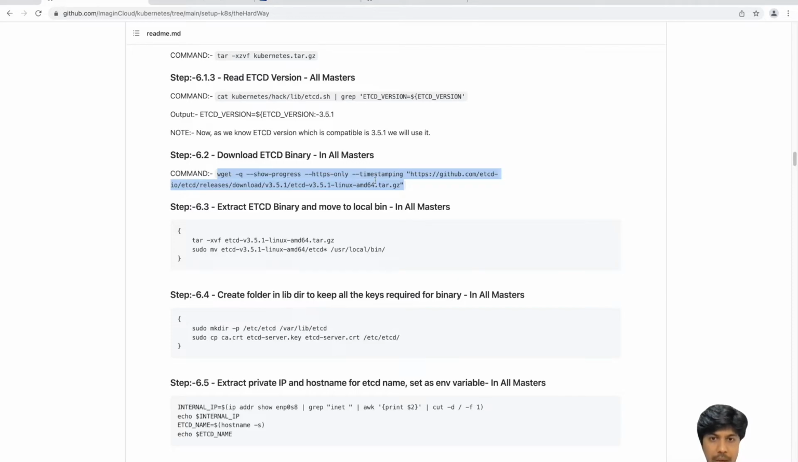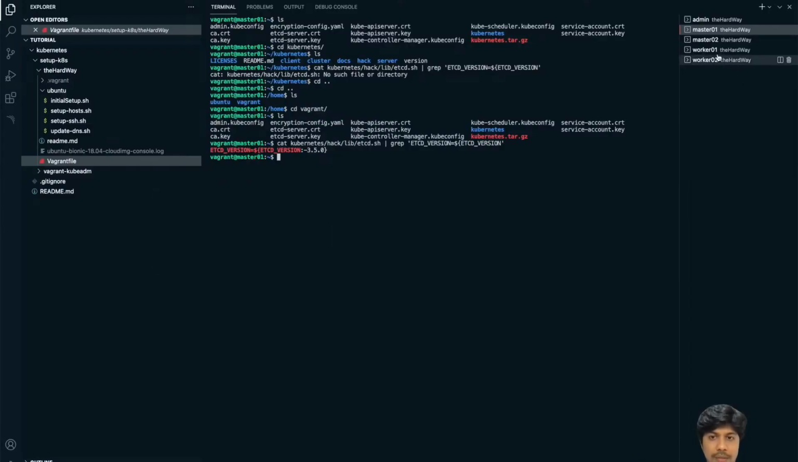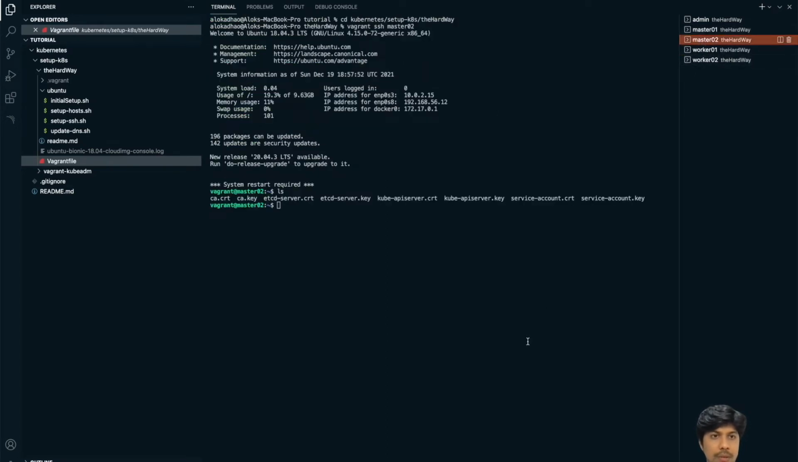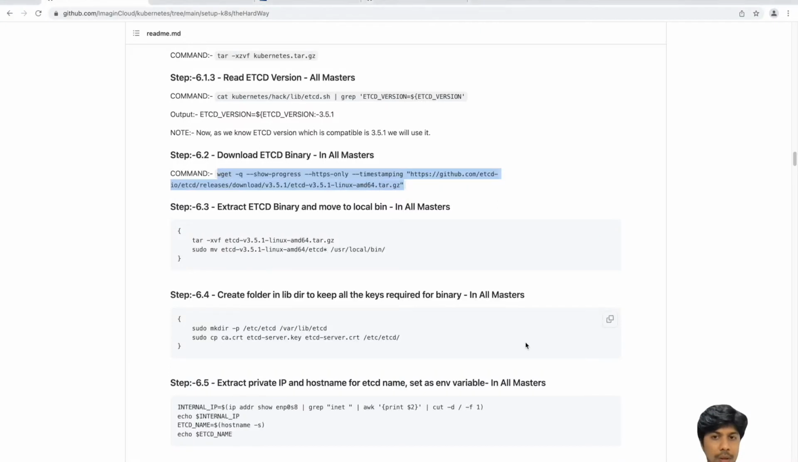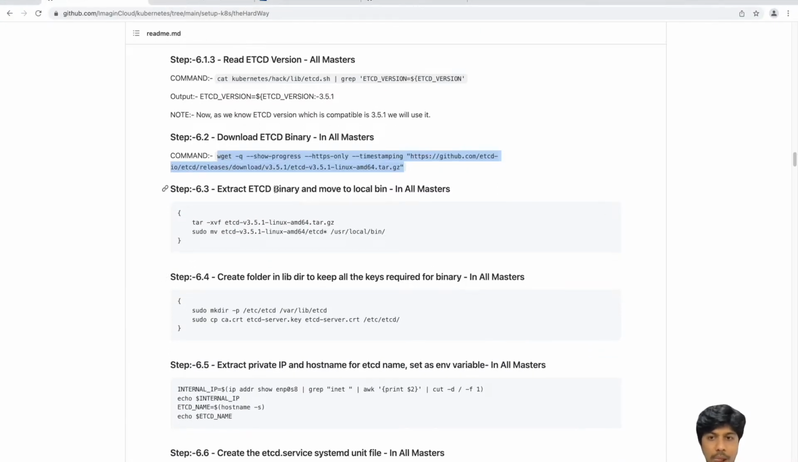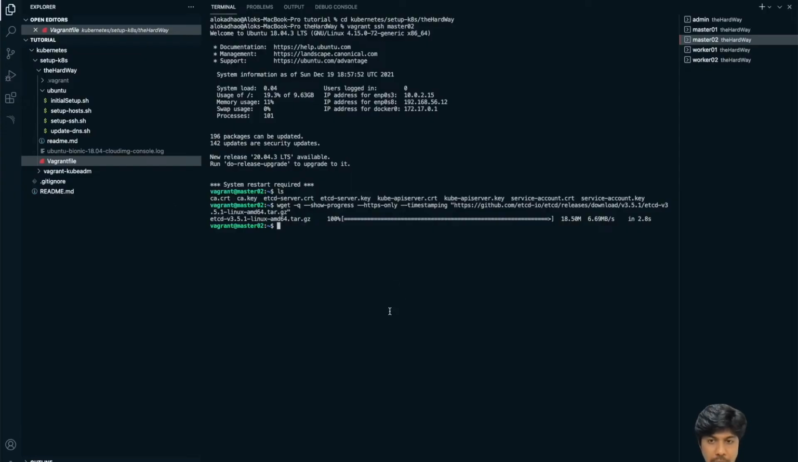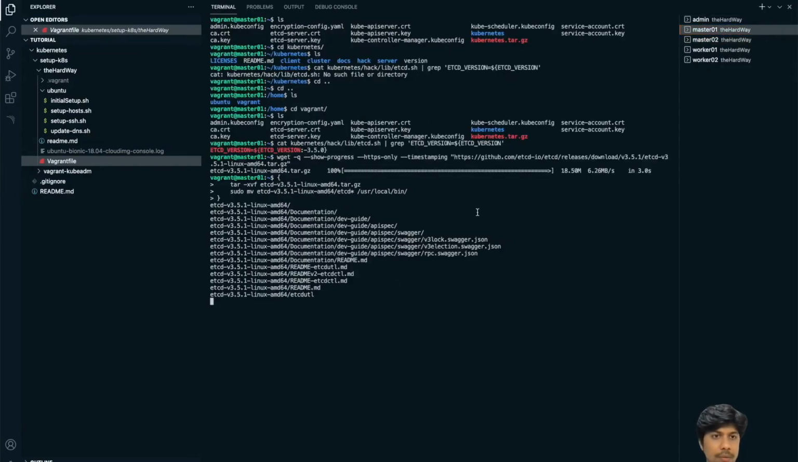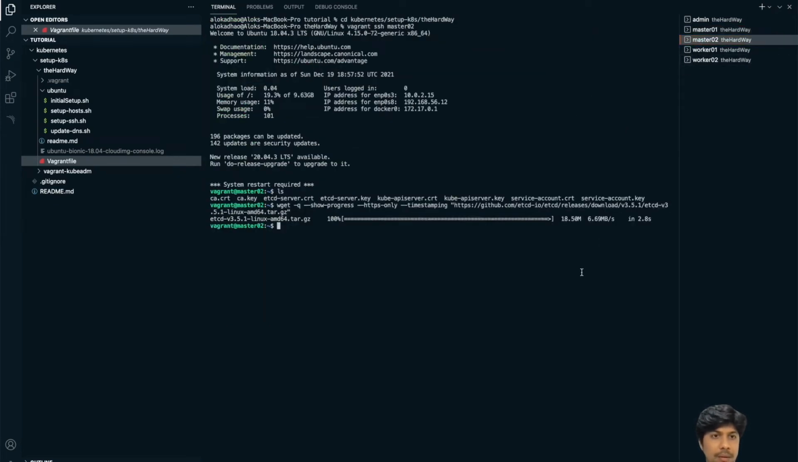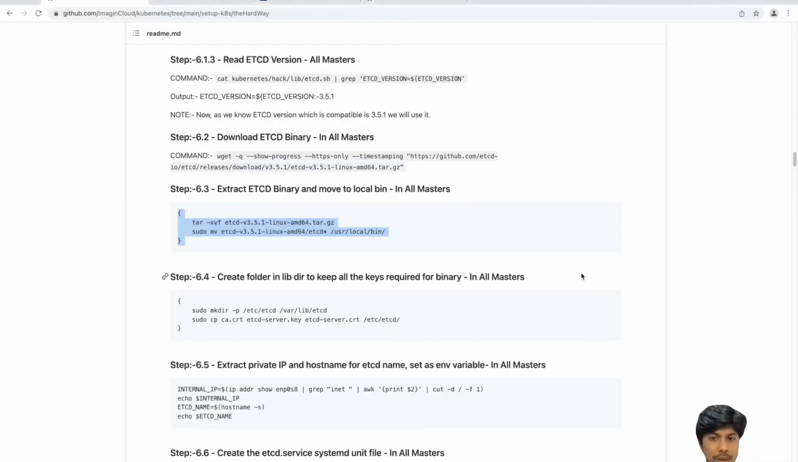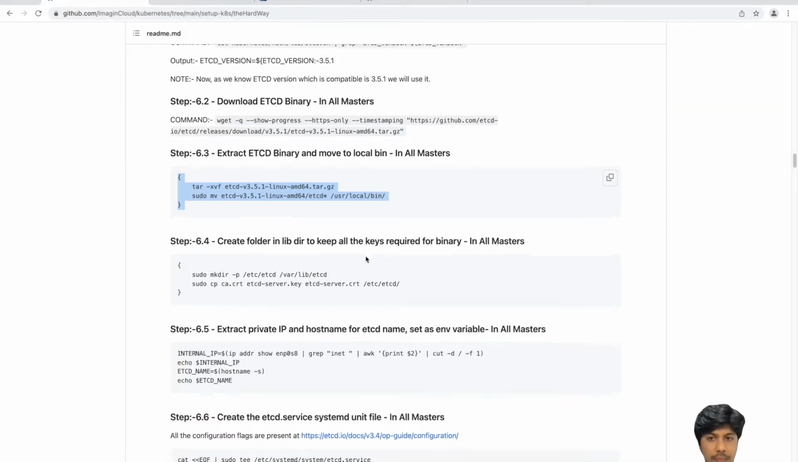First we are downloading the binary of etcd. We'll go to master 1, download it, go to master 2 and download it. Then we need to extract the binary and move it to the bin location so that we can access it directly from anywhere in the environment. On master 1, extract and move; master 2, extract and move.